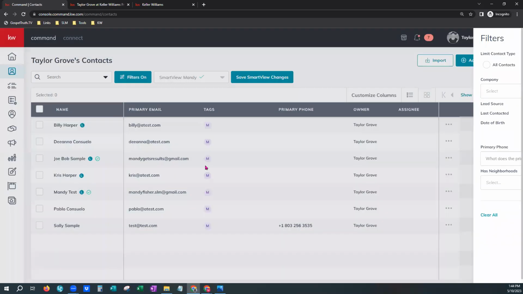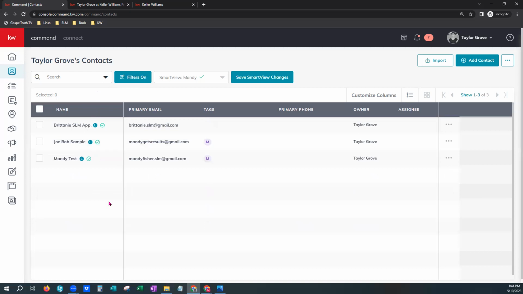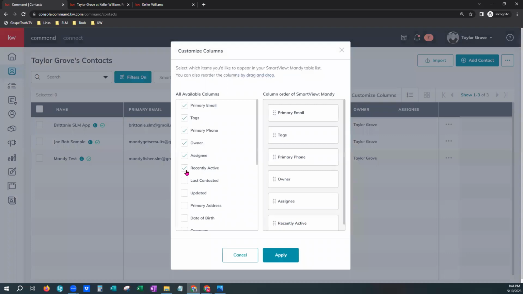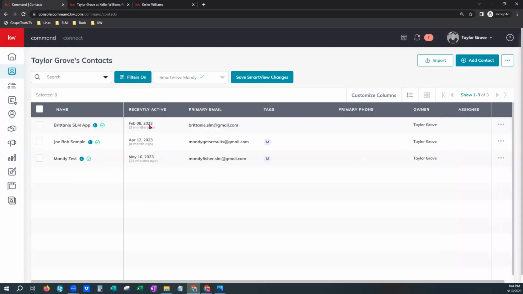So we're going to hit apply and it pulls all the different people within the database that have created that consumer login, and their app, their information, their login is tied to this particular agent. So they will get all the updates right here. Okay. Another way to do that is you can customize your columns and actually look to see who has been recently active. I'm going to move that up to the top of our columns here and hit apply. And it shows us when they were last active on the app.